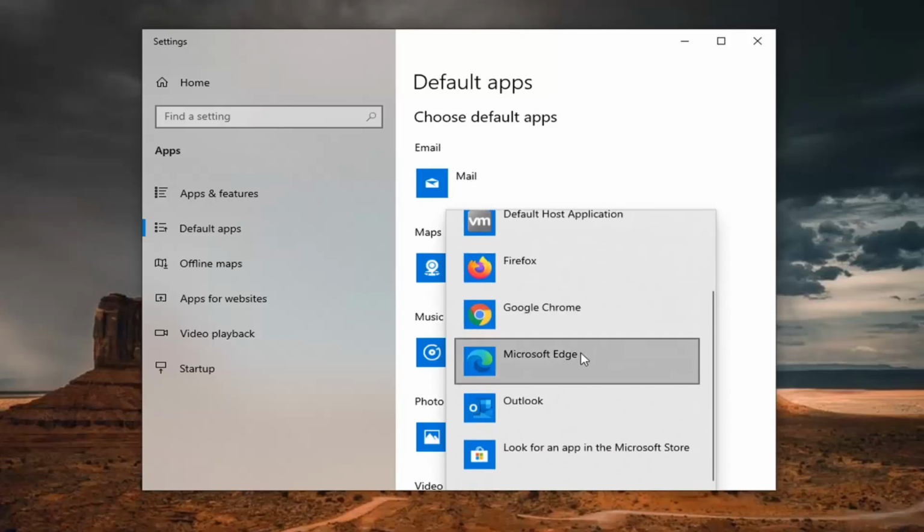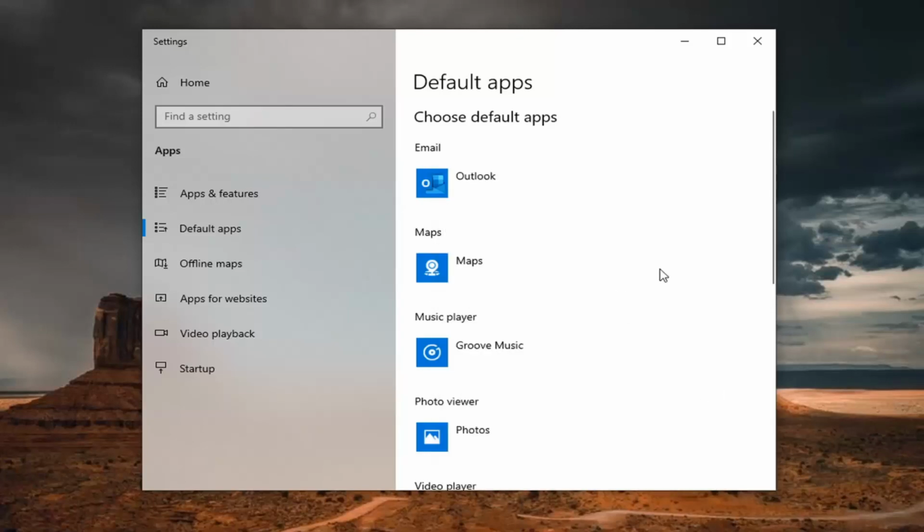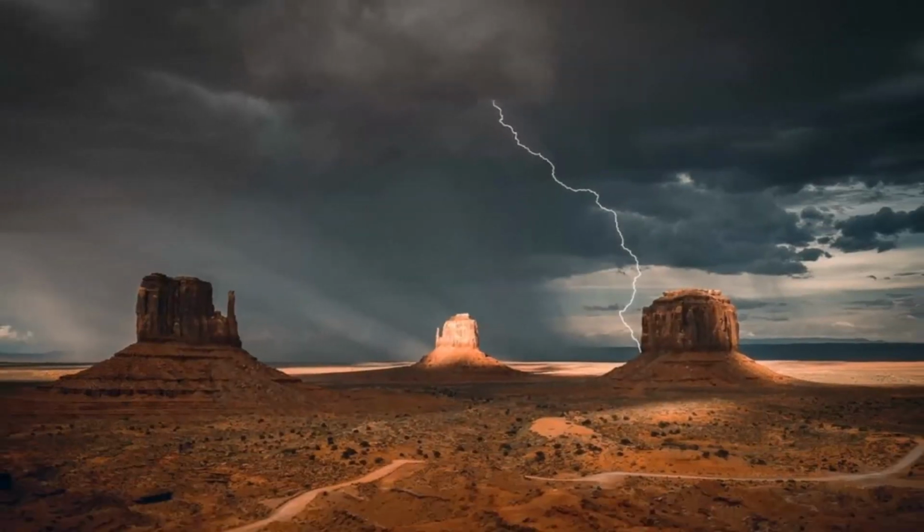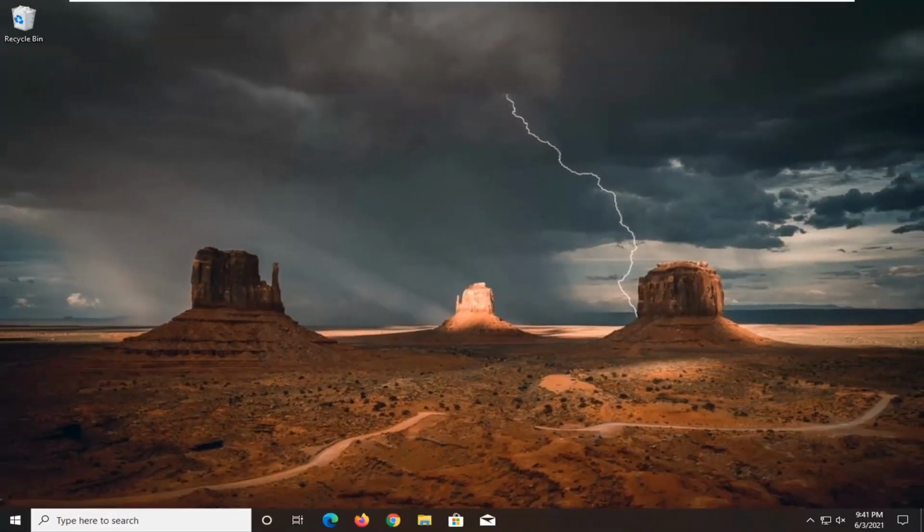So you might have to scroll down, set it to Outlook, and then once you're done with that, go ahead and actually close out of here, restart your computer, and that should be about it. So restart your computer and hopefully that should resolve the problem.